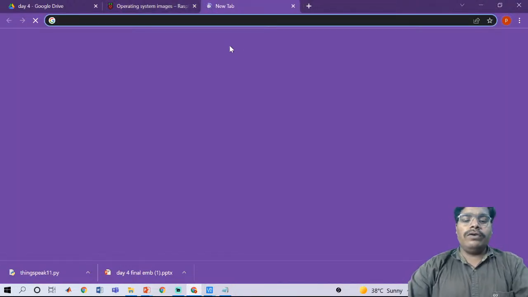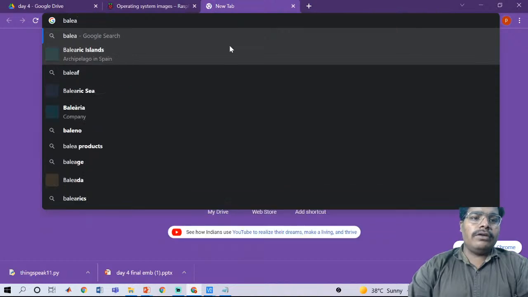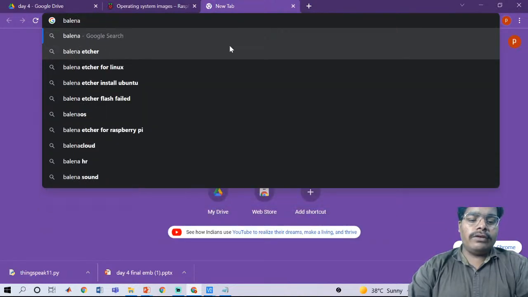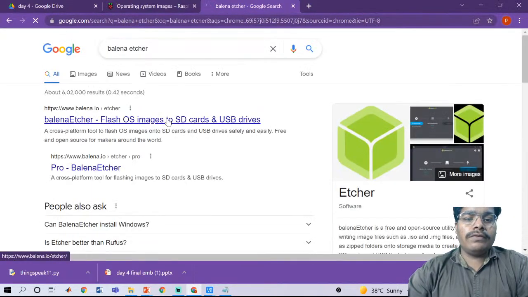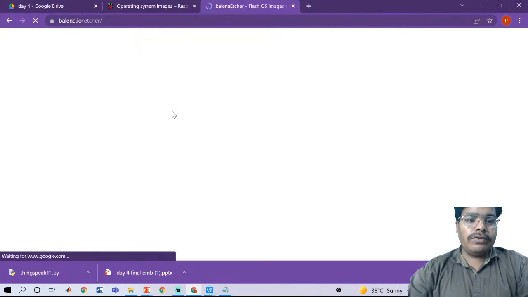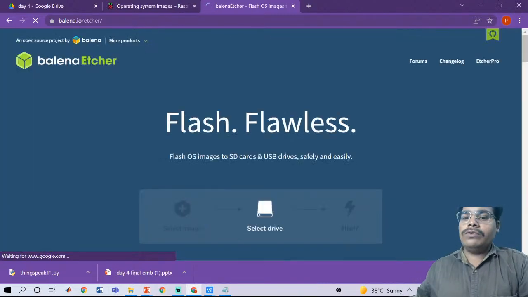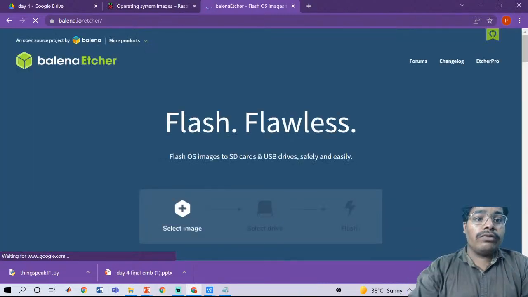Then after downloading the OS, you need to install Balena Etcher. What is Balena Etcher? Balena Etcher is used to burn the OS image on the SD card. As I have shown you previously, we are going to write the OS on our SD card.